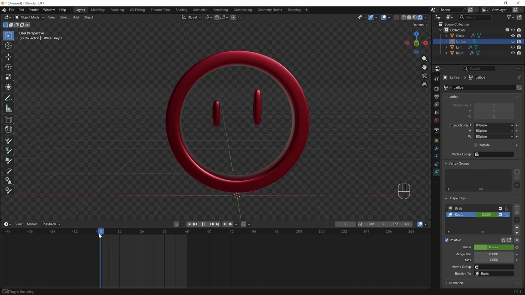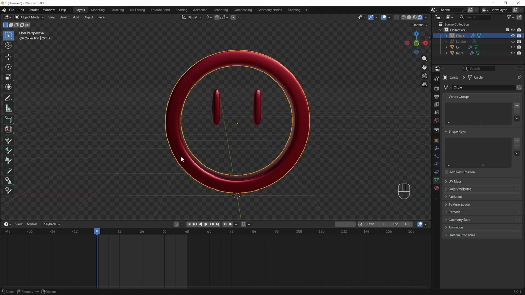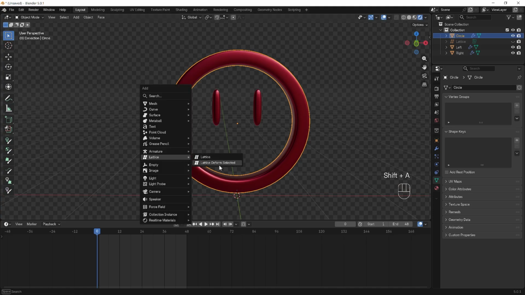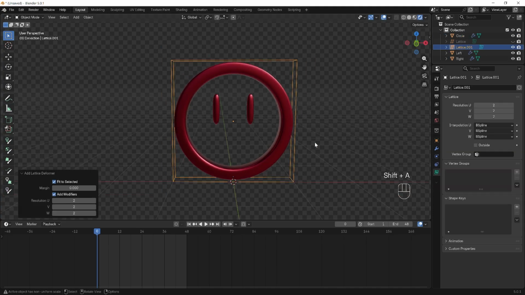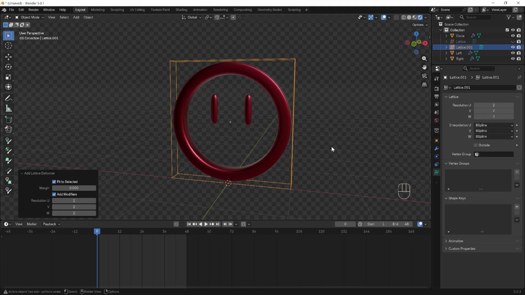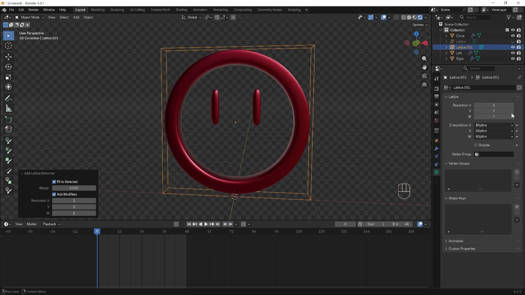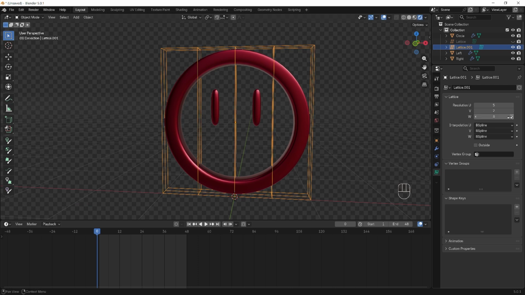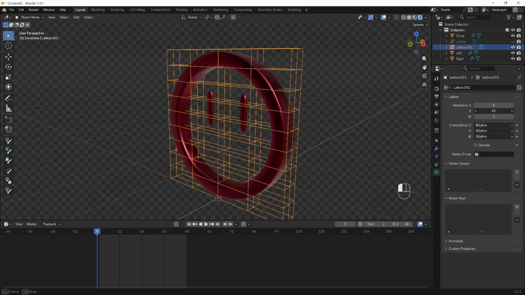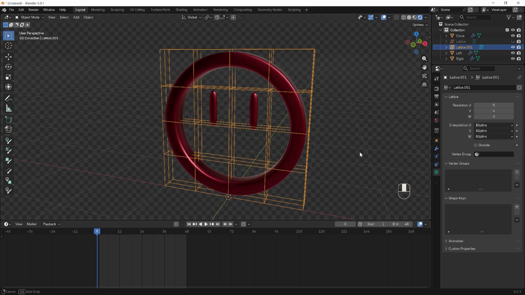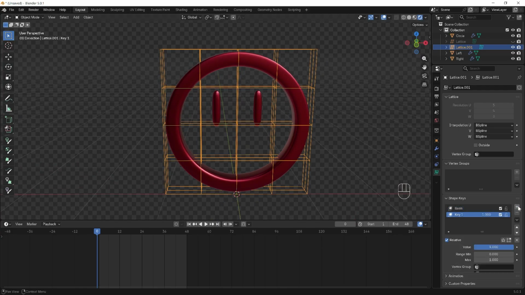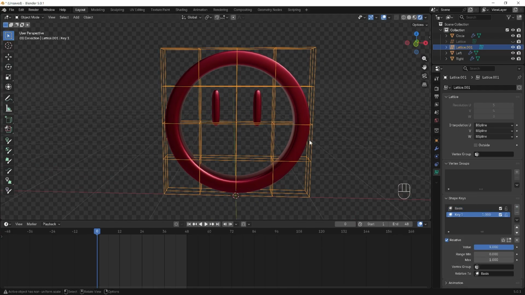Just like with the eye, we will use the lattice deform selected. So select the circle in object mode and press Shift and A and add lattice deform selected. The circle has more geometry than the eye, and we want to animate this, so we need to increase the resolution of the lattice. I'll increase the V and U resolution to 5 and the W resolution to 3. Then click the plus sign to add a basic key shape for the unaltered lattice. And add 1 more key that we will animate.